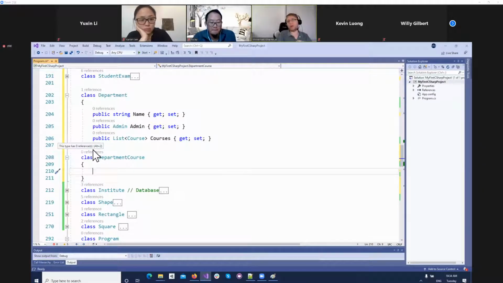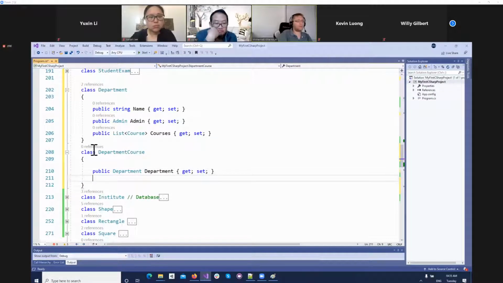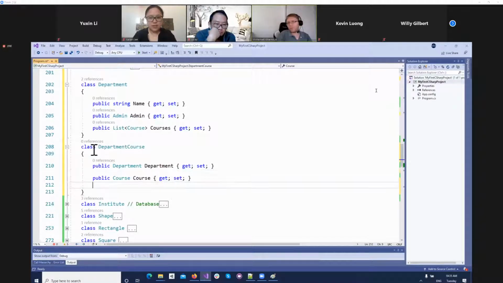What should we have here? An instance from this and an instance from this. So one instance from department, what is the department, and one instance from course, the other side of the relation. Now that's when you will register the extra information that we're talking about.